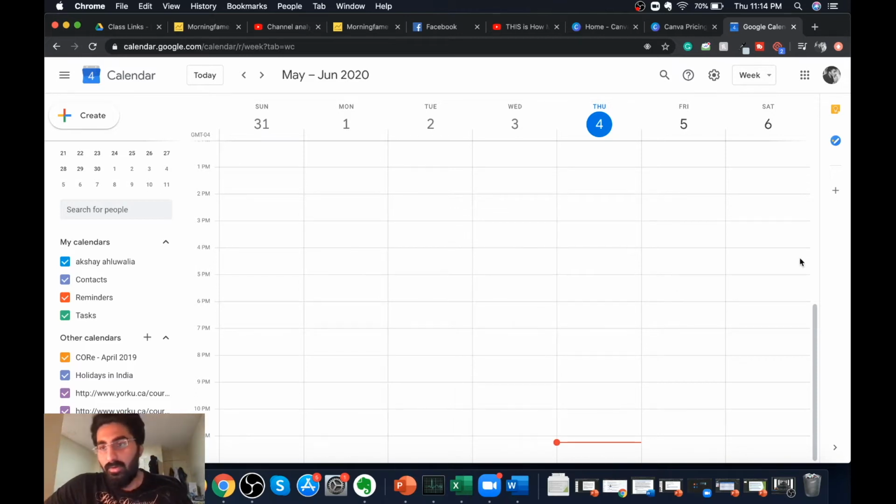If you go over to the right hand side, Google Calendar has Google Keep, which is Google Notes, and Google Tasks integrated within Google Calendar. And if you want to create some tasks, you can create it on Google Calendar itself. And if you have the mobile app for Google Tasks or Google Keep, they will be automatically updated in that.